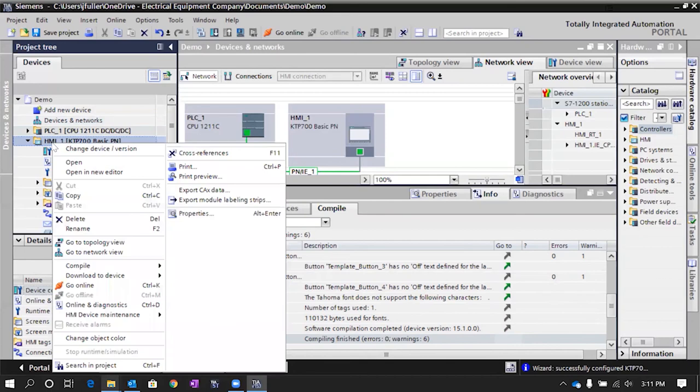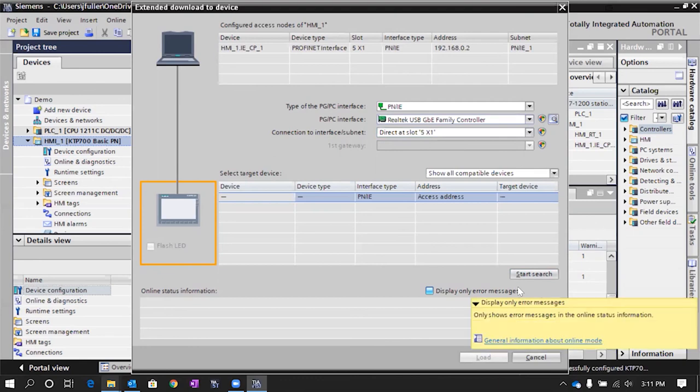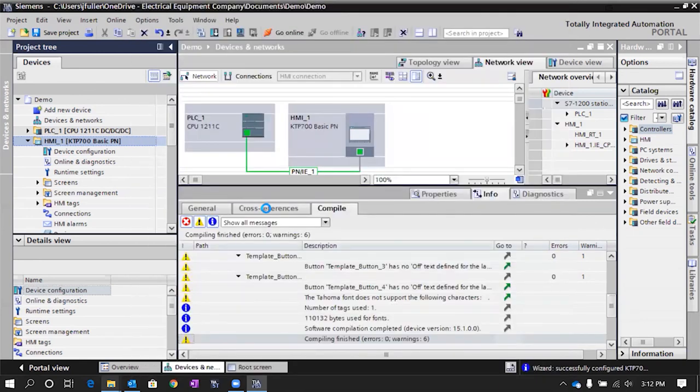Once you're done compiling, you can right click again and hit download to device. This is where we'll search for that HMI. Now we know our IP address is 192.168.0.2. We would make sure that we're in the right network adapter, and then we would start our search and download if I had an actual HMI here that I could do that with. Once that's done, you're now connected to your HMI and have downloaded it.